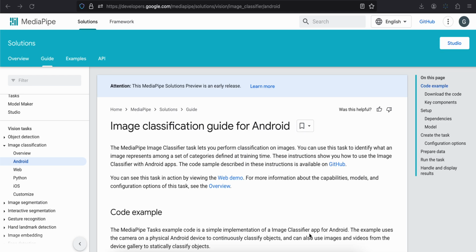In today's video, I will show you how to do image classification using MediaPipe for a native Android app. So MediaPipe is kind of like a machine learning framework from Google themselves. So let's see how to do that. Here I am on the technical documentation for MediaPipe for Android.